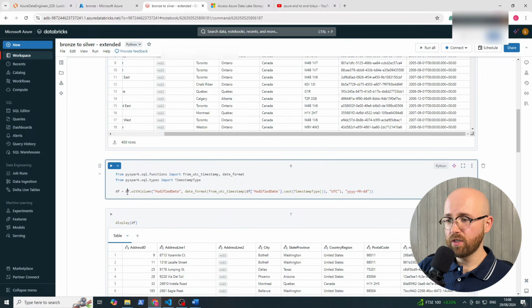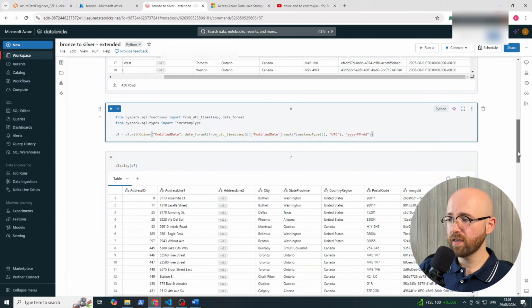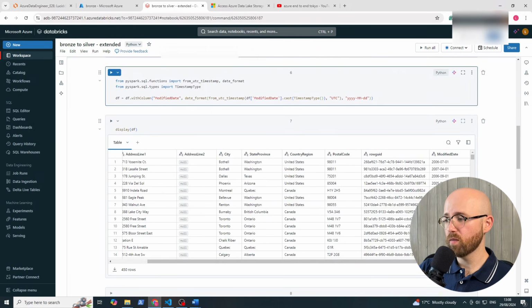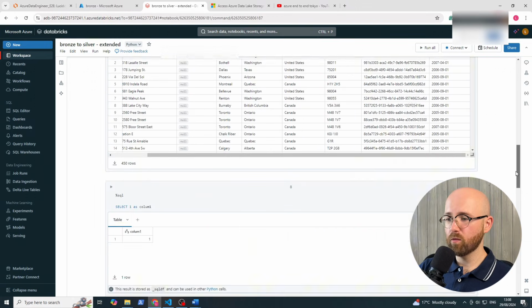And here we do a df with column, so we're saying the data frame, get the column with this name, change it to this. And then when we display that data frame, we can scroll along, and there you go, it modifies it to look like that. So that's how to do it for one.